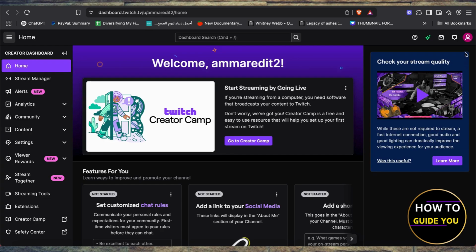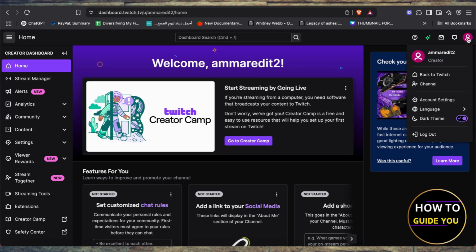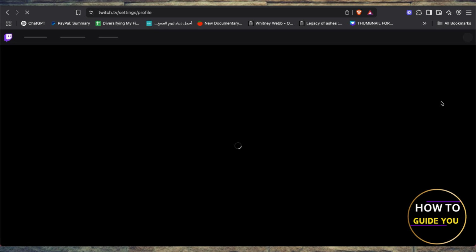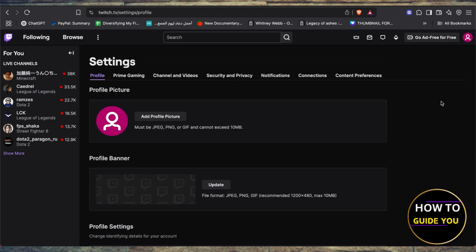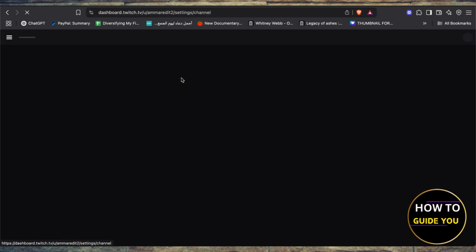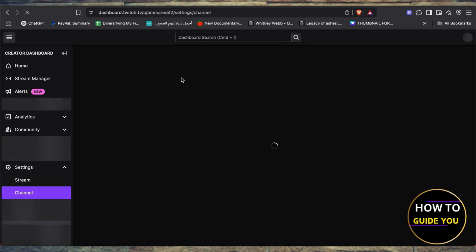So first of all, you need to click your profile icon at the top right. You're going to see a pop-up window. Go ahead and click your account settings, or if you are on the main page, click settings in general. You're going to see Prime Gaming, channels and videos. So we're going to go to channels and videos.